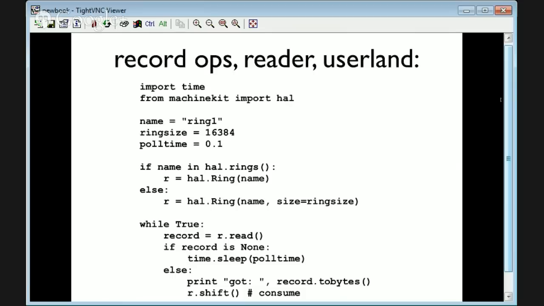the first test, if the name is in this list, the set of hello rings, meaning it exists. That's the exist operator. Does that named ring exist? In that case, we attach to it. That's the next line. Or in the other case, it didn't, in which case we create it with a certain size. That's the create or attach operation I referred to. And the rest is pretty trivial.